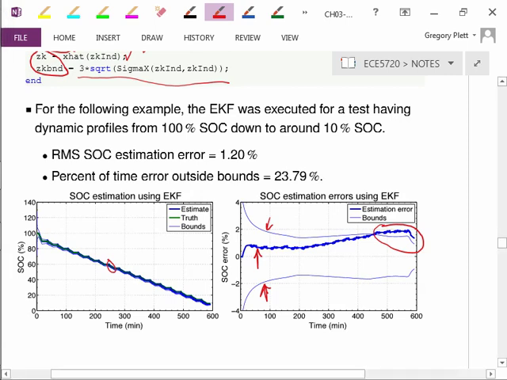I did a little bit of investigation. I found that the root mean squared SOC estimation error was 1.2%, which is not bad. The percent of time the error is outside of bounds is about 24%, and that's not good. So it means that the bounds, although they're pretty close to being reasonable most of the time, at least in this example, there's some concerns that I can't use the bounds aggressively as limits of SOC to be able to compute power or energy or other things that I might want to compute from SOC inside of a vehicle or application.